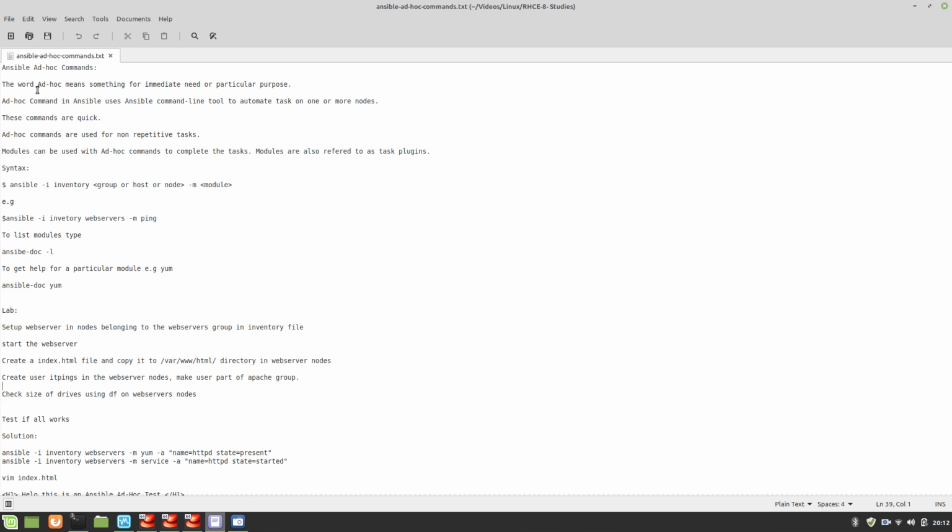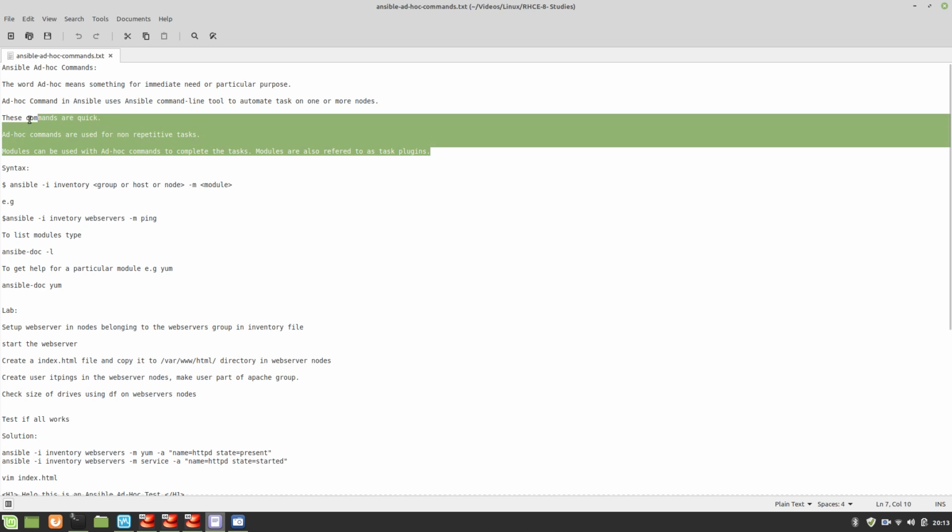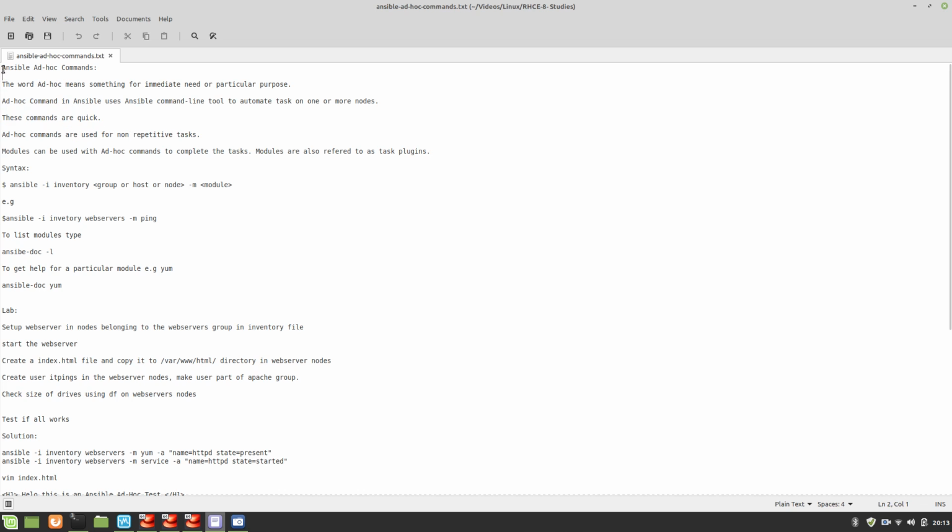Ansible ad hoc commands. The word ad hoc means something for immediate need or particular purpose. The ad hoc commands in Ansible use the Ansible command line tool to automate a task on one or more nodes. These commands are quick, and they are used for non-repetitive tasks. Modules can be used with ad hoc commands to complete the task. Modules are also referred to as task plugins. I have tried to explain the ad hoc command in a very simple manner, from the very definition and the purpose of these commands.